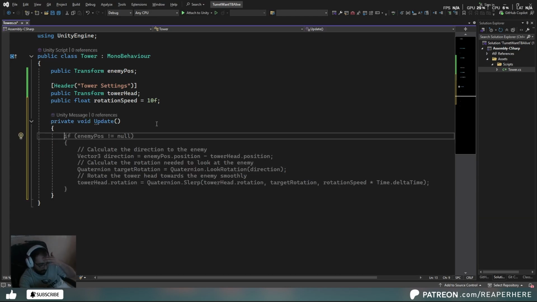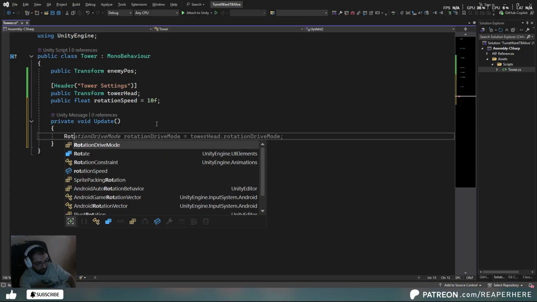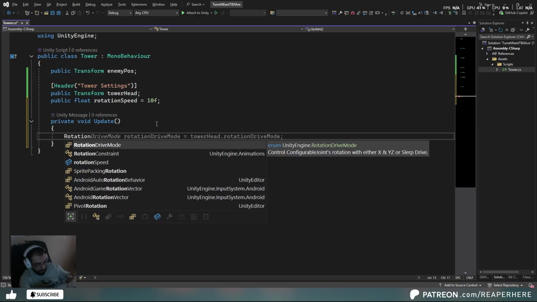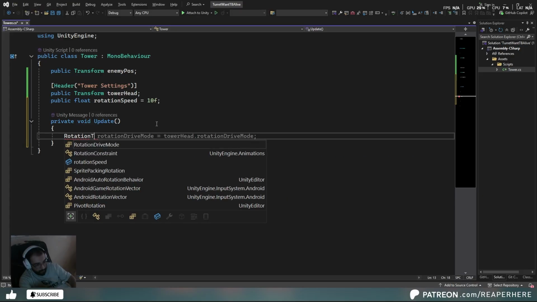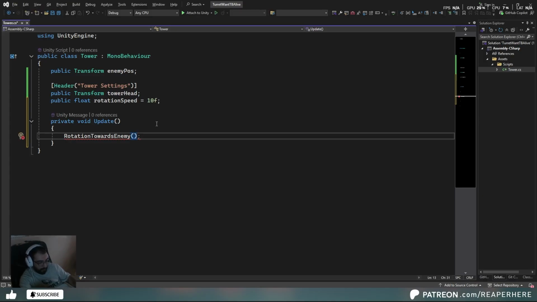Now inside Update, just type Update here. We're gonna make a method. This method, we are giving it a name by ourselves. It's not something fixed, you can name it whatever you want. So I'm gonna name it RotationTowardEnemy. So it's just something that we can remember later. Okay.